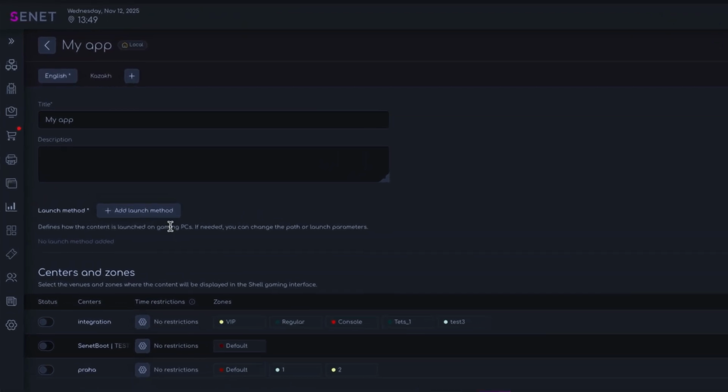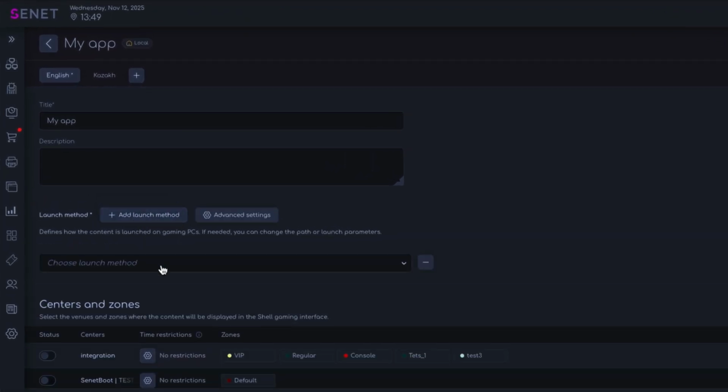Please note, when adding a program, you need to select the local launch mode and specify the path where the program is located on the gaming PCs. It is important that the game is installed in the same folder on all computers. Be sure to specify the path to the exe launch file. Otherwise, the program will not start.